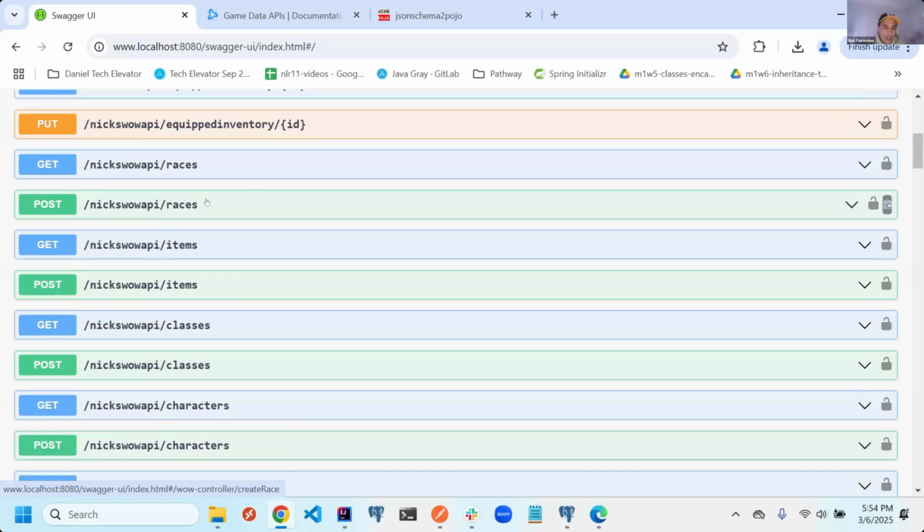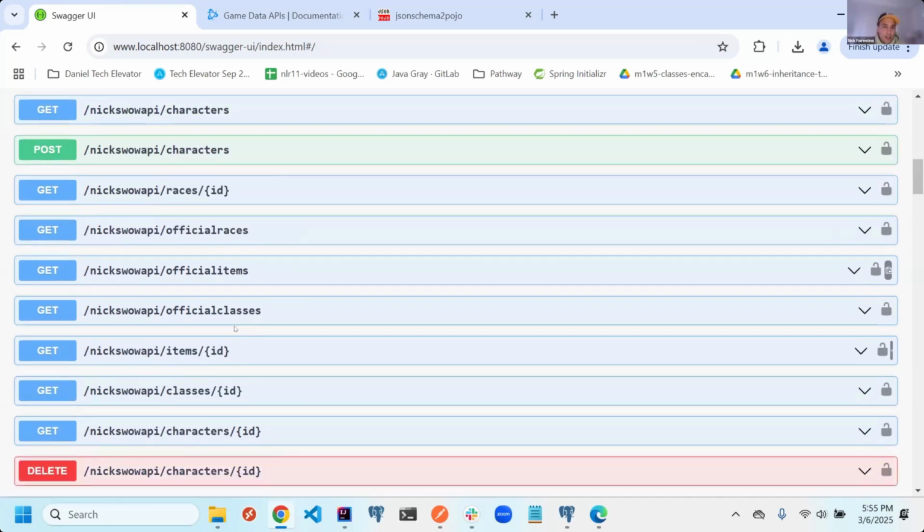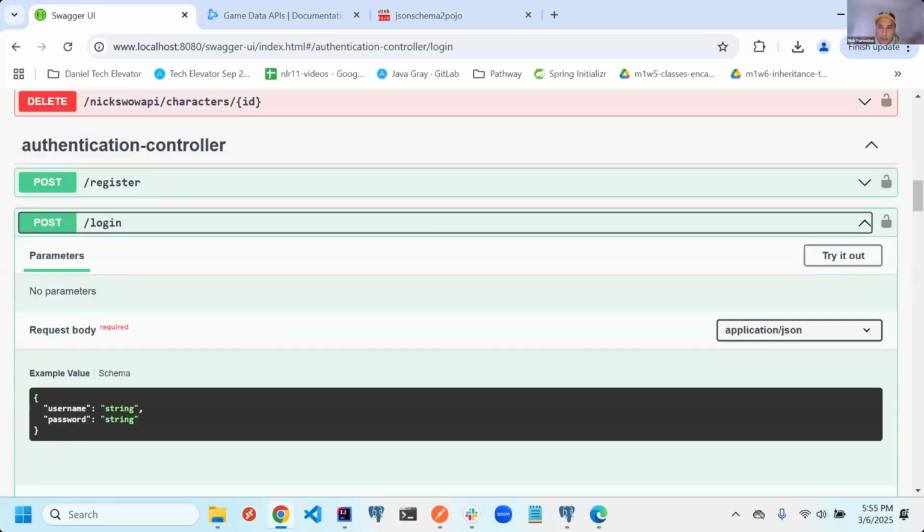The reason I have the ability to add the races and add the items and the classes is because down here you can pull the official races, the official items, and the official classes from the Blizzard API, and then you can use that information and add them to the local database. And then from there, you can start creating the characters. So I'll give you a little demo.